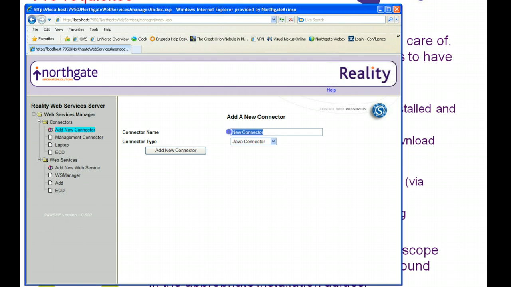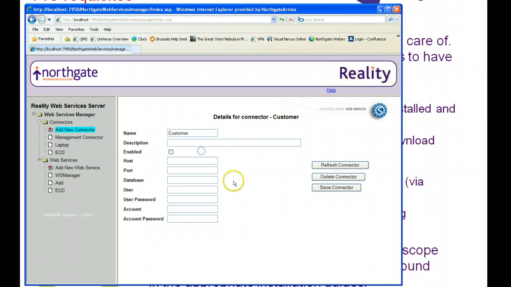The connector name is going to be called Customer, and the connector type is a Reality connector. We'll give it a description. We will enable it.